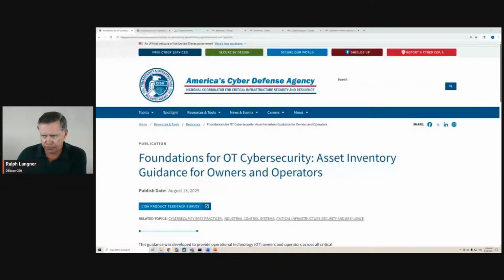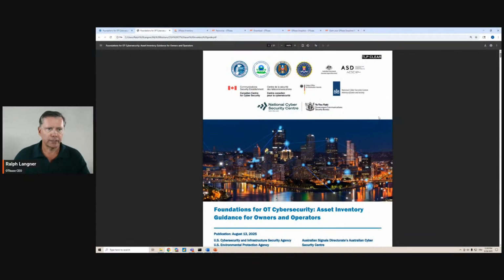CISA has recently published OT asset inventory guidance for owners and operators, and certainly we are going to check it out. You will be easily able to find the document on the internet if you just type in this title, Foundations for OT Cybersecurity, Asset Inventory Guidance for Owners and Operators. So if you download the document, it looks like this.